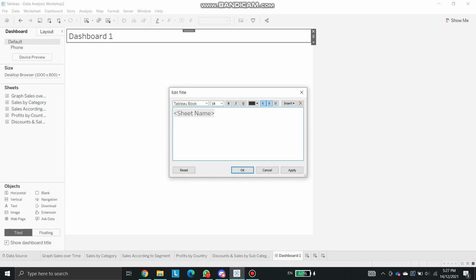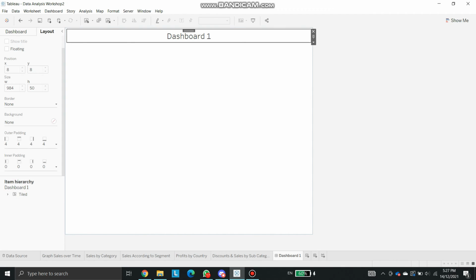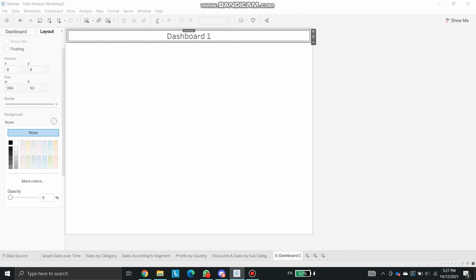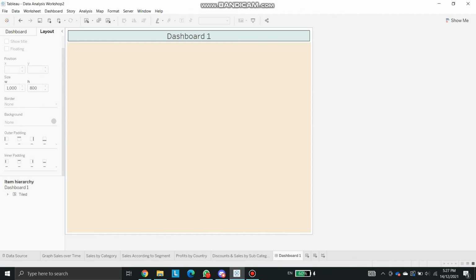Alright, so let's format this title. You can double click this and format it. Let's put it in the center. And then let's change its colors by going to layout and then going to borders, and then let's give it some background colors, and then let's also give our contents some background colors too.